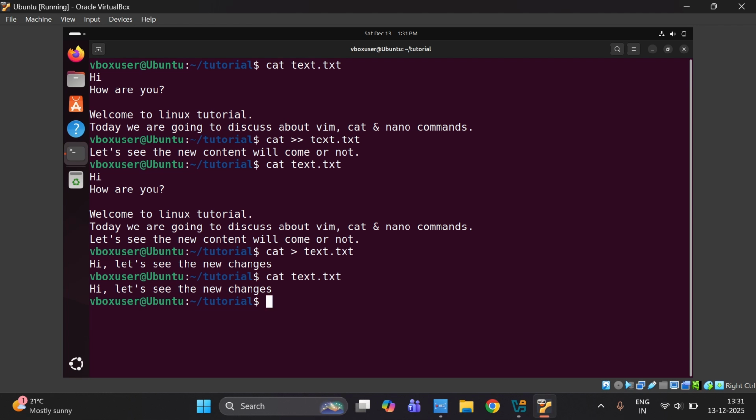So that's it for today's tutorial on Dev Portal. Today we have discussed that how we can view and edit file using nano, vim and cat command. These commands are very helpful if you are working as a Linux developer or a DevOps engineer.